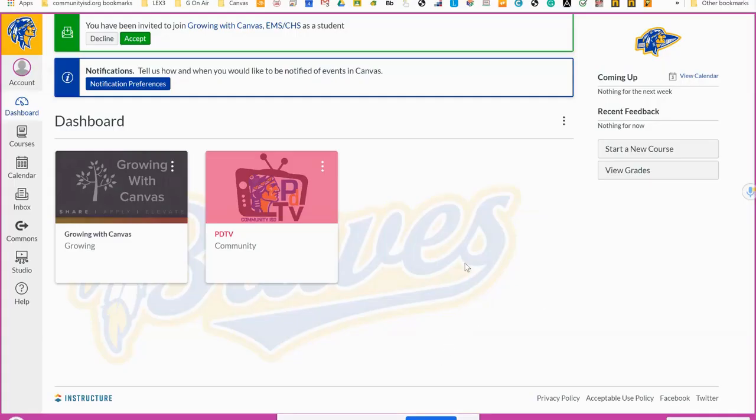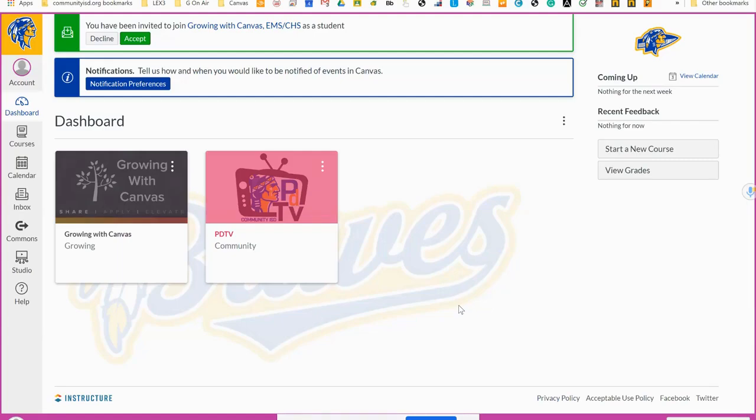Back in the dashboard, there are a couple of things to notice and a few tasks to complete. Growing with Canvas is the second coursework that teachers will have to complete in order to get ready to handle all tasks in Canvas successfully. PDTV is a course that CNI will be using to provide professional development as well as resources used during face-to-face training. PDTV is housing the community's next top model and gradually will be populated with future trainings.